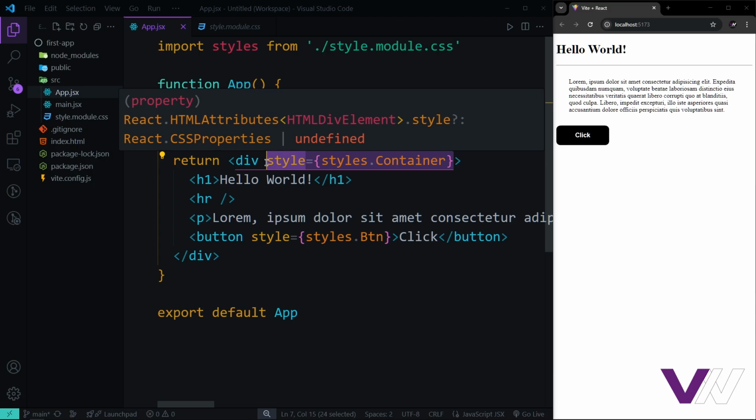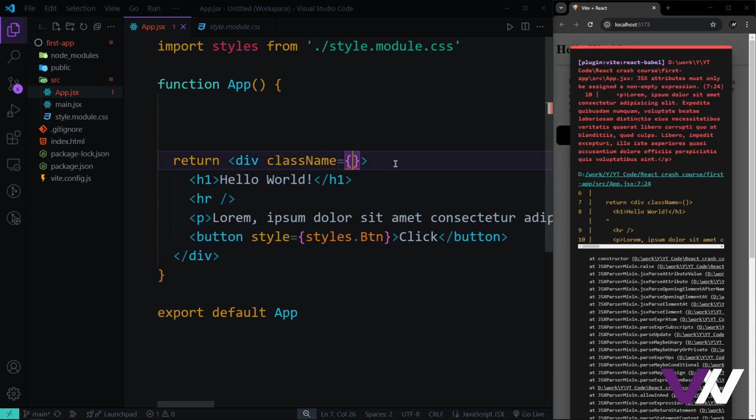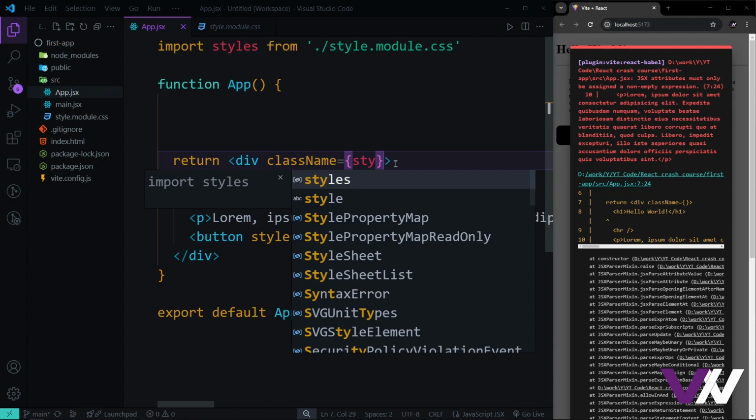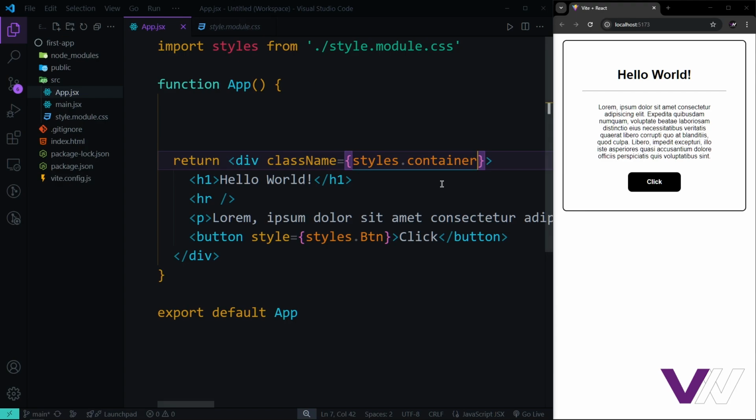And for using modules class name here, we're going to have this simple className. And pay attention here in the className, we're going to again have an object. And inside of this object, we're going to use this styles that we created right here. And then inside of this, we're going to have our container. And by having this, you can see we got this result right here.